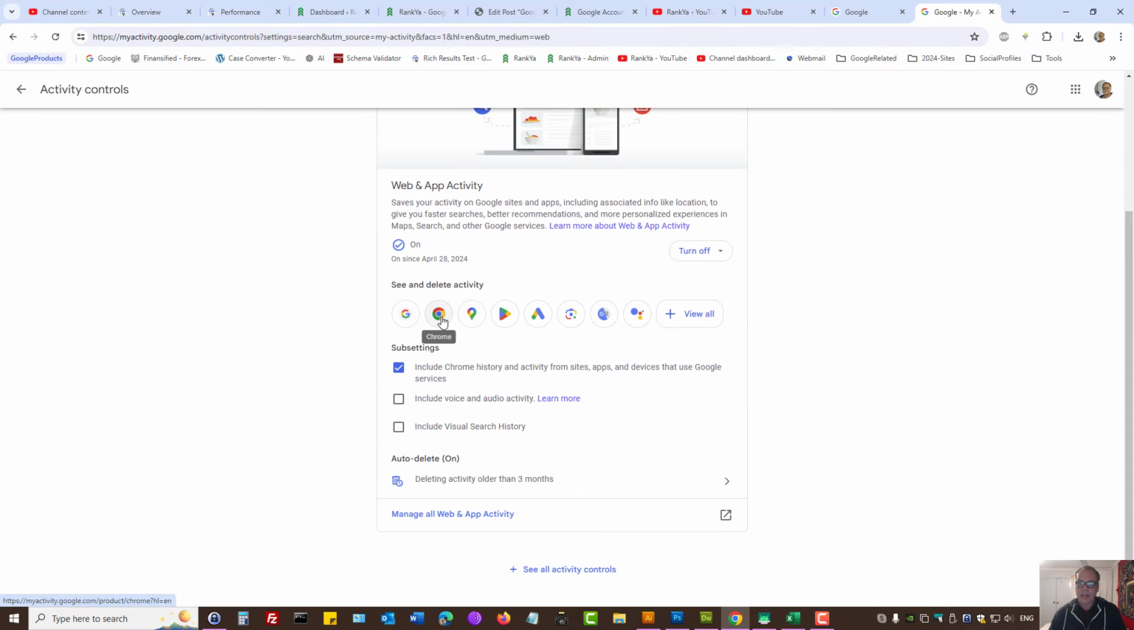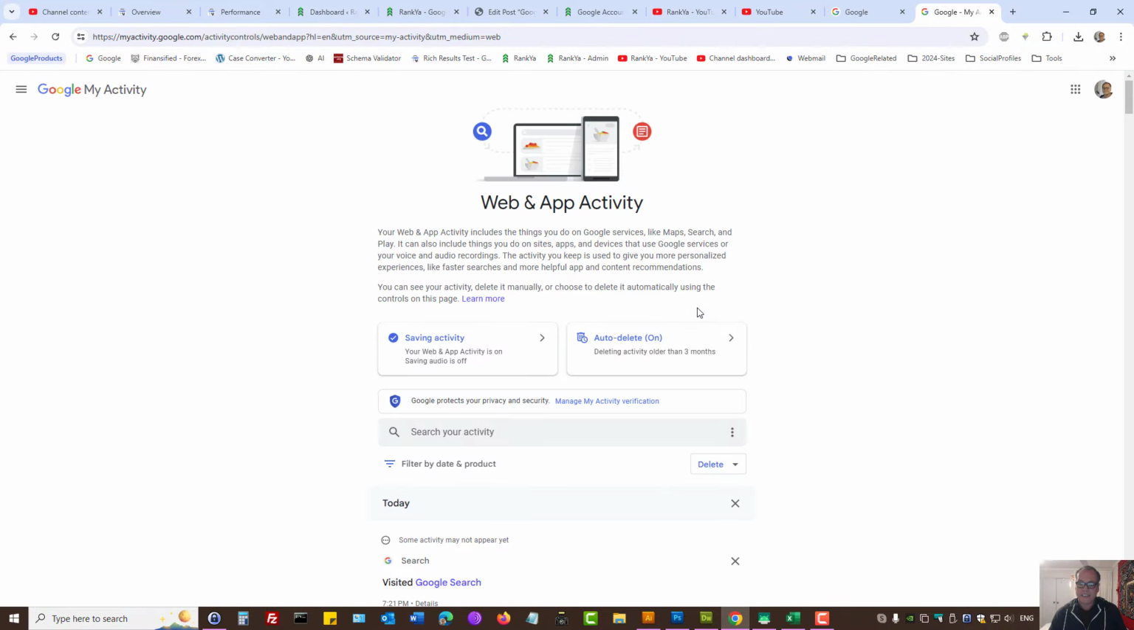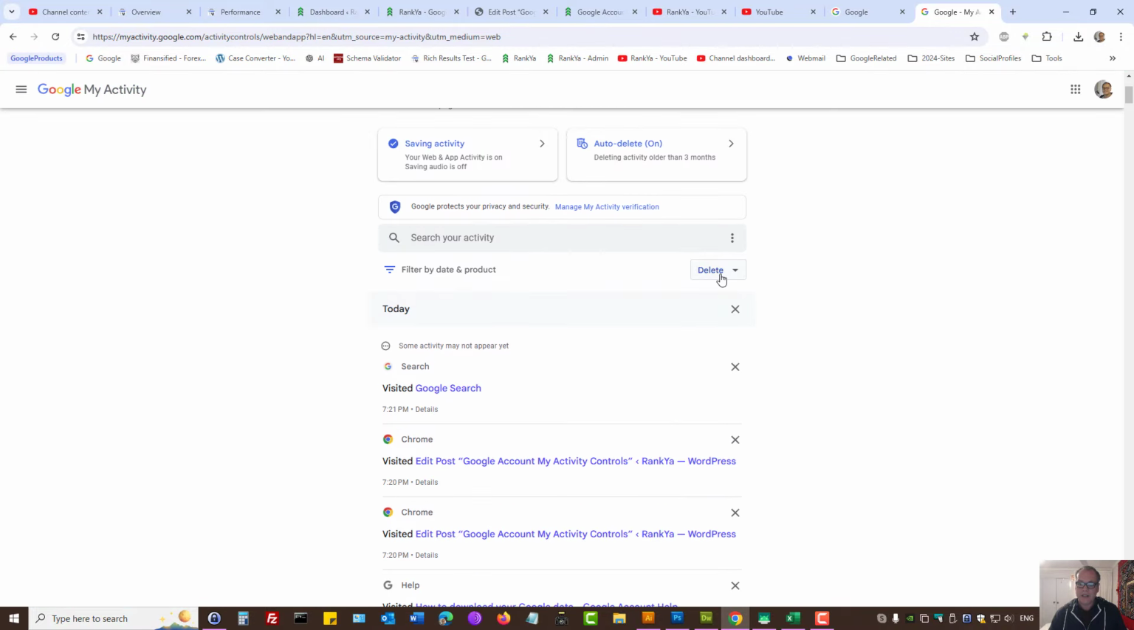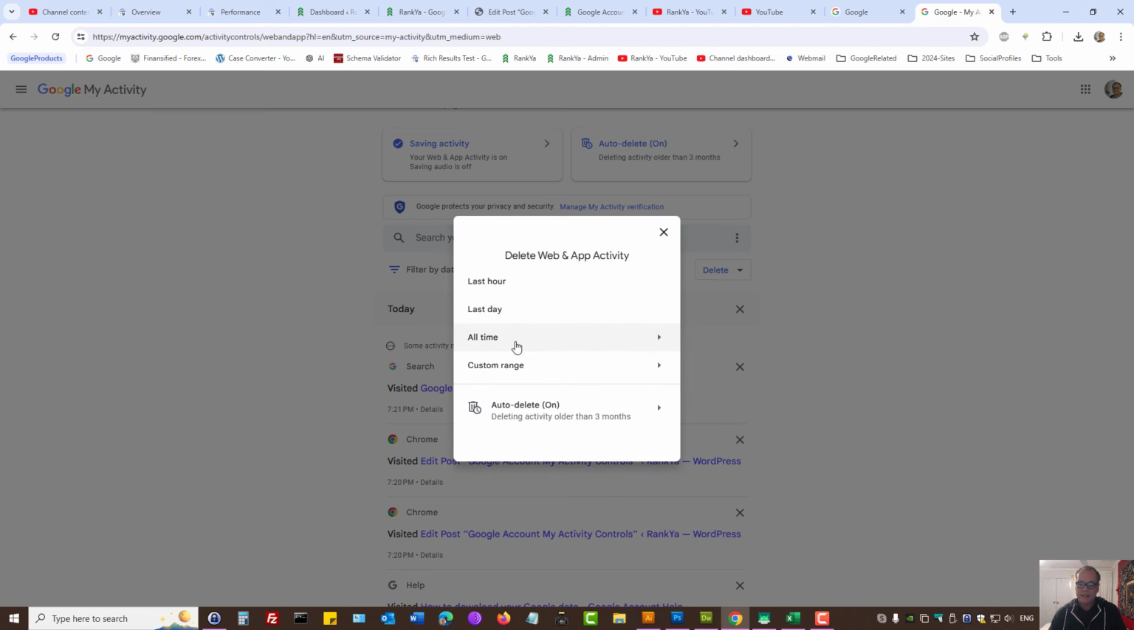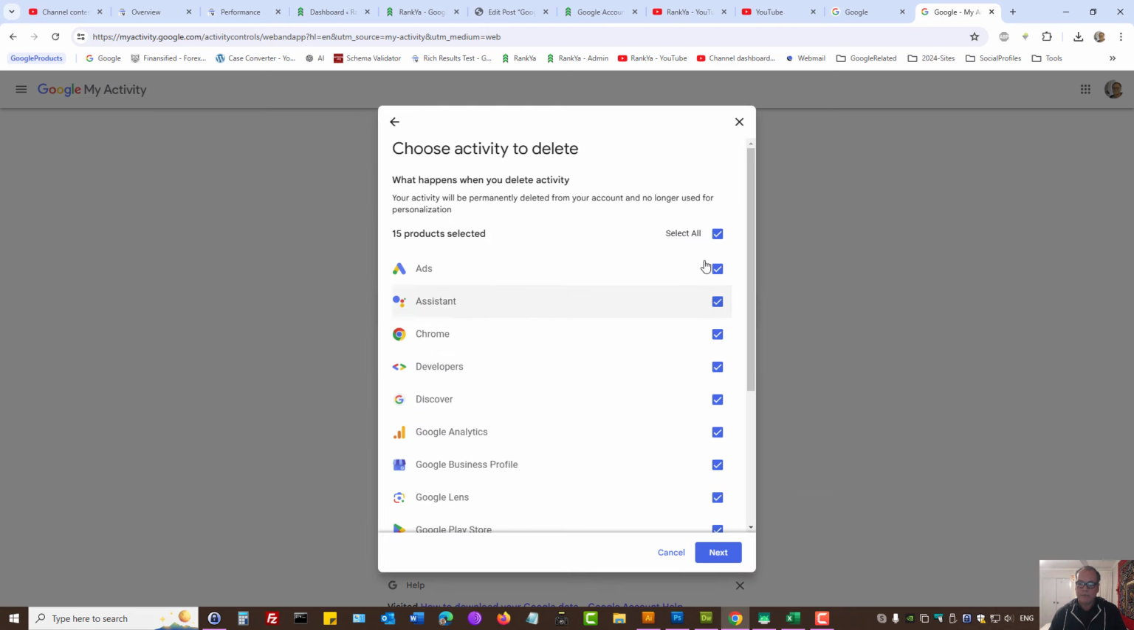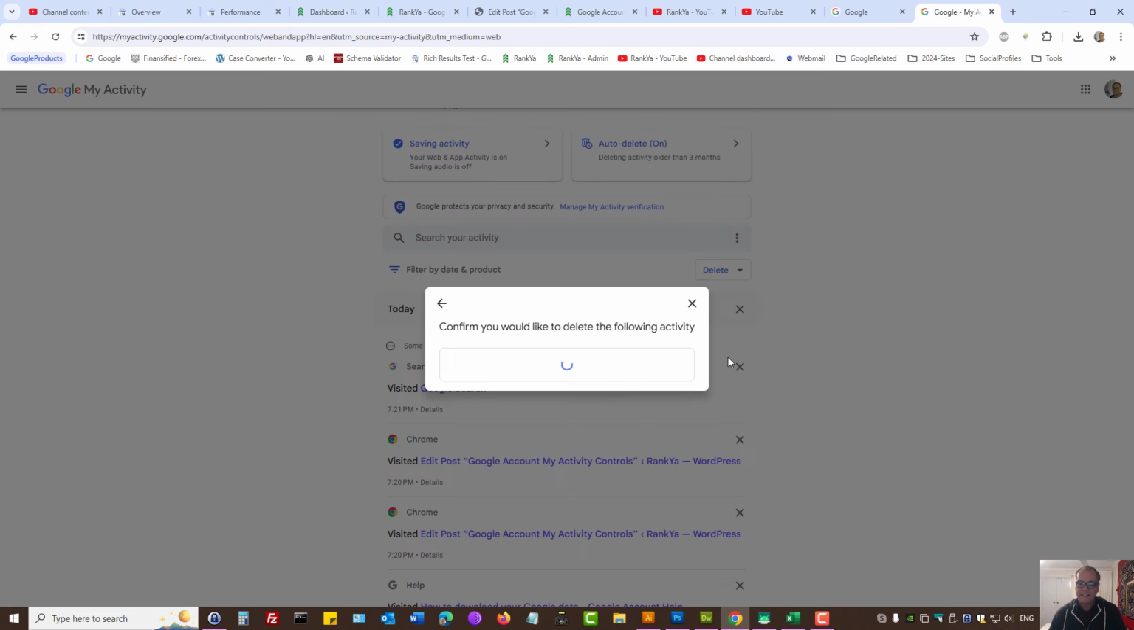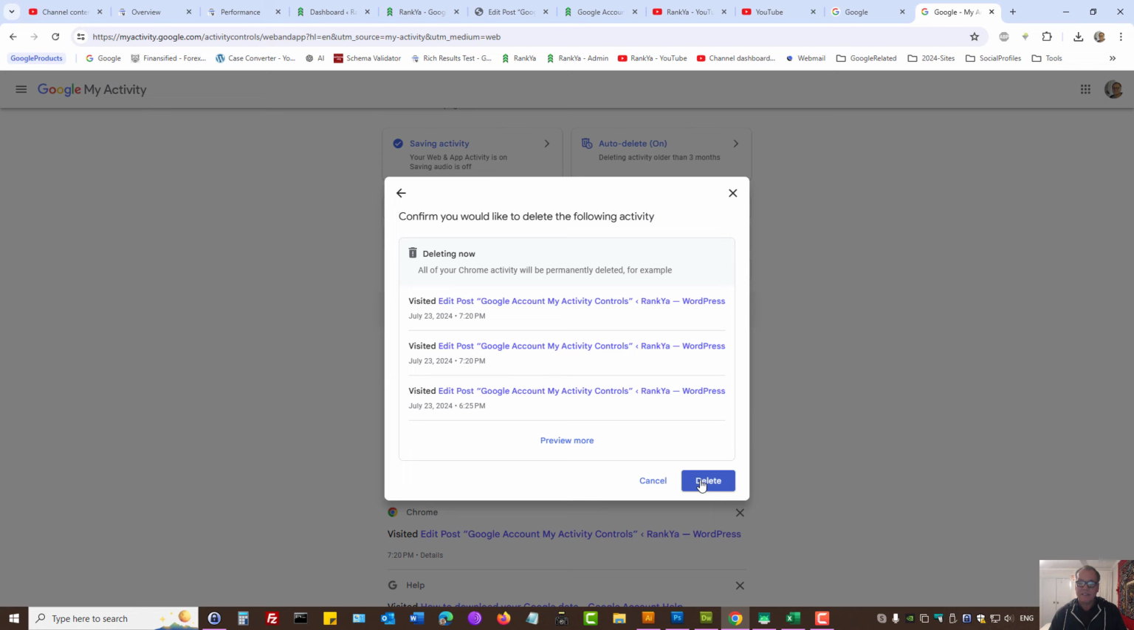As we can see, we have Google Chrome here as well. So that means we can actually delete everything here. We can press on manage all activity, then press on delete, select delete all time, select Google Chrome, press next, and press delete to confirm our deletion process.